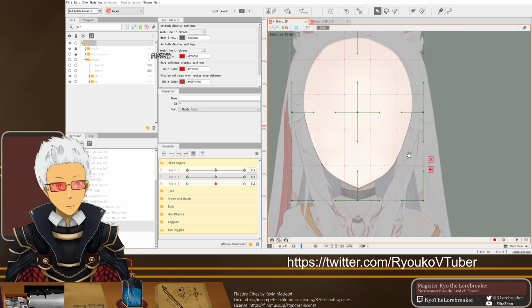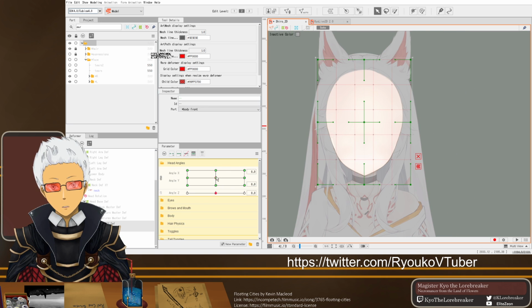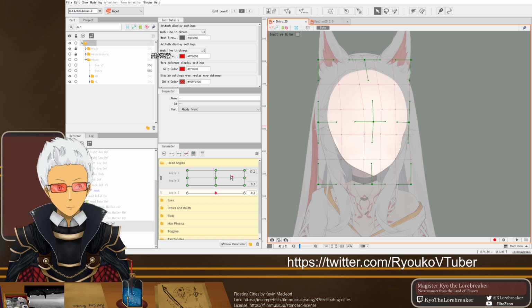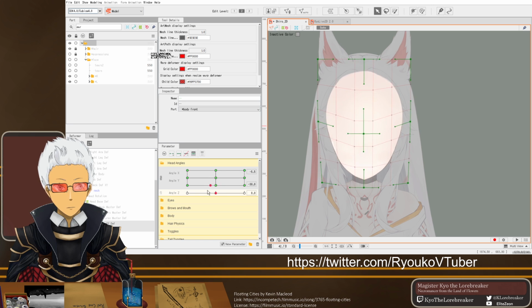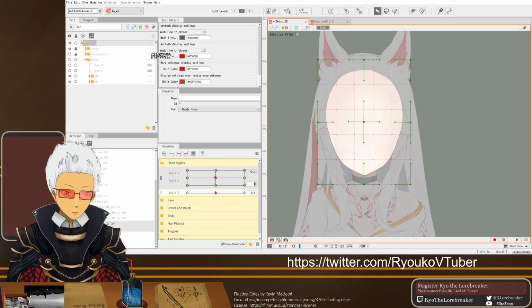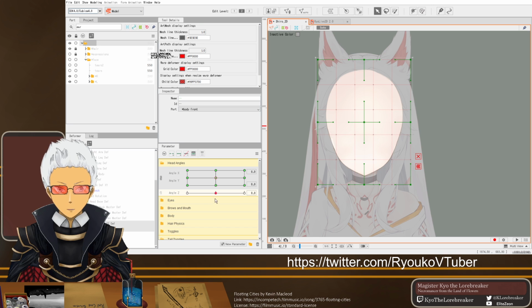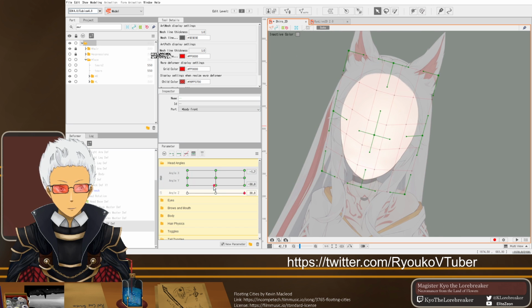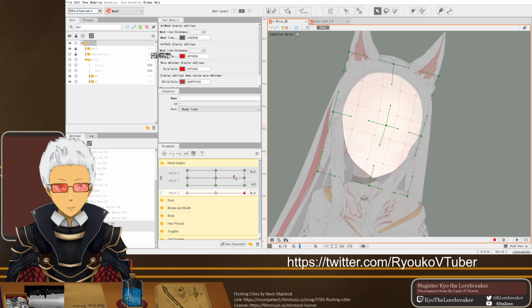Let's do solo. And now we have angle Y and angle X for her head movement. But we don't have the corners. Now that we've combined it, we also have her head tilt still, and her angle X and Y still work based on the head tilt.